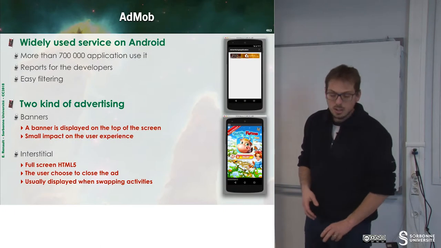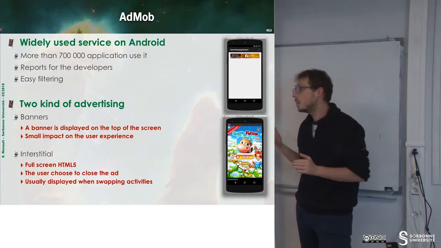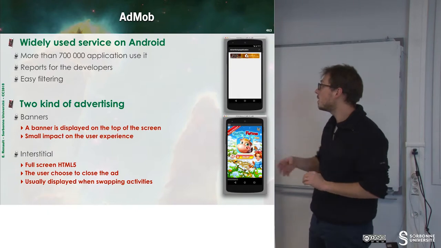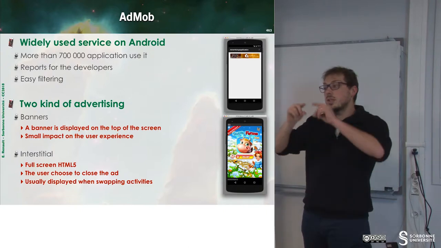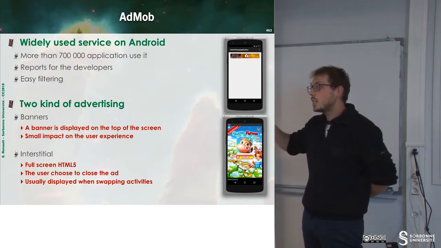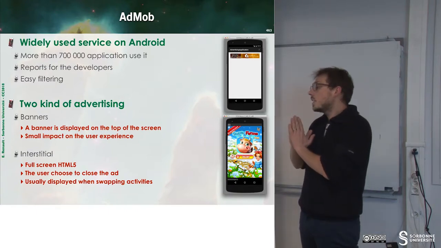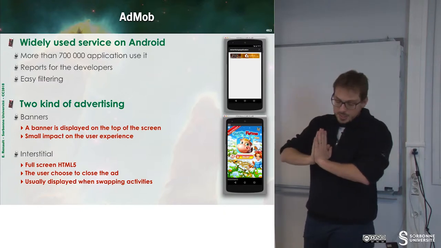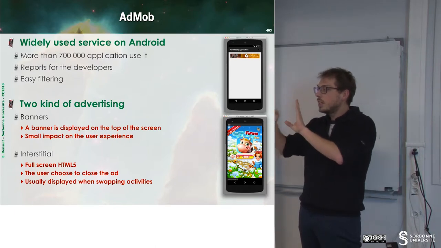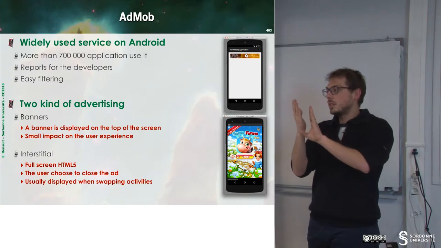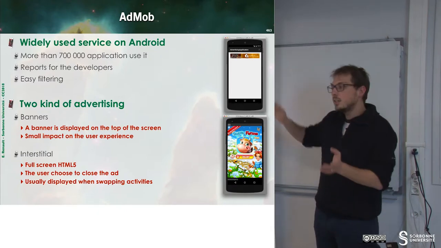So for instance, I decided to focus on AdMob. How does AdMob work? AdMob provides two kinds of advertising. The first one is a banner, which displays on the top of your application, and when the user clicks, you earn money. And the second one is an interstitial screen. So when you swap from one activity to another, a screen will be displayed in between, and when the user clicks on it, you will earn money.